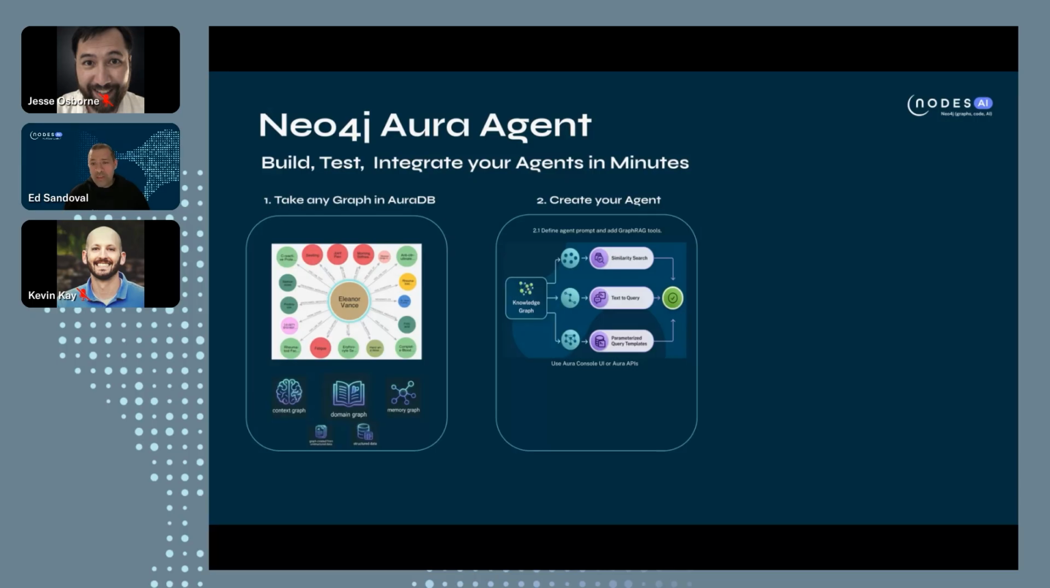You can use these types of tools when you can anticipate the questions that your users will ask. Something like, give me details for this patient, or get me the details from this contract. The Cypher template will help your agent respond reliably, pulling precise information from the knowledge graph. The second type of tool is similarity search. This is your vector search tool.